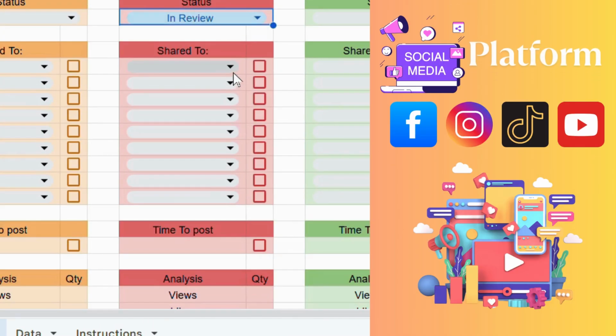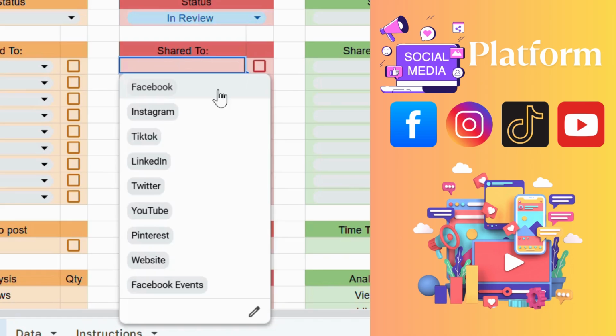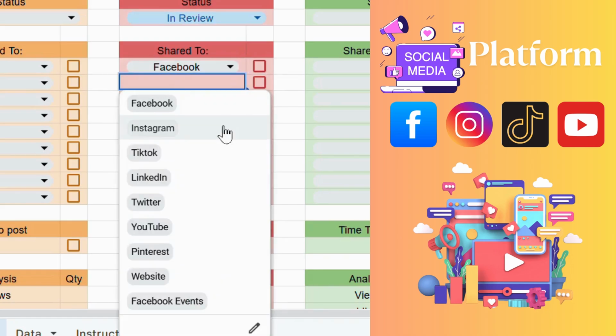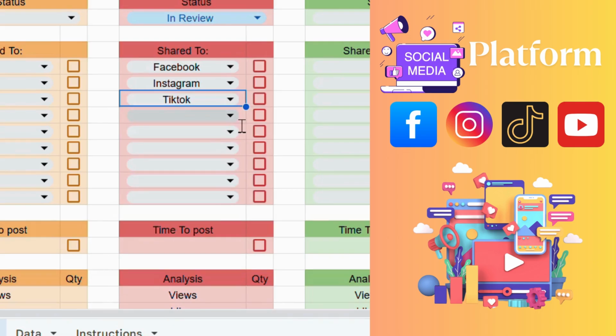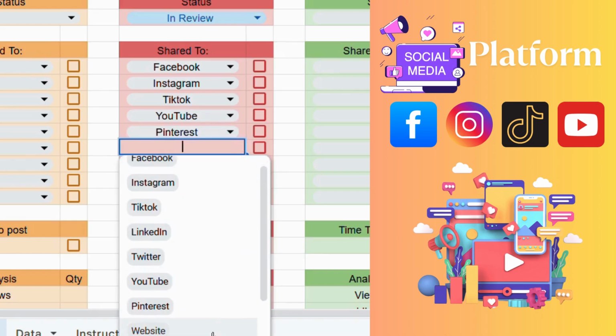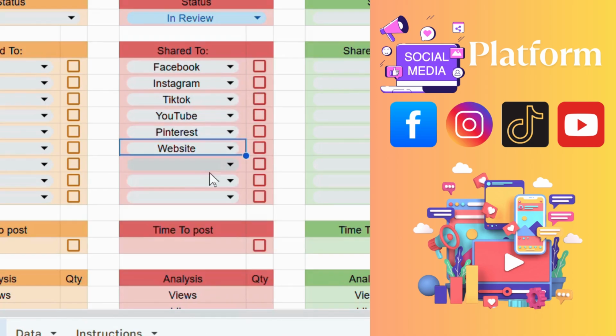The shared to section. This is where you keep track of which platforms your post has been published on. Click on the drop-down arrow. You'll see a list of popular platforms like Facebook, Instagram, YouTube, Twitter, LinkedIn, Pinterest, and TikTok, but you can easily add or remove any of these based on what you use. Select one option in one line. Once a post is uploaded to a platform, simply tick the checkbox next to it.